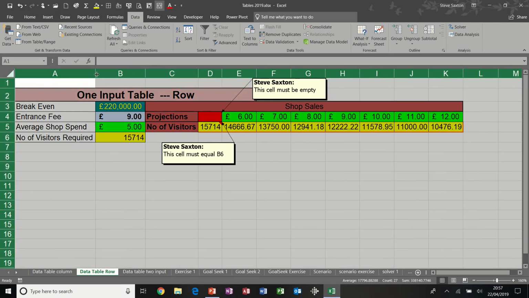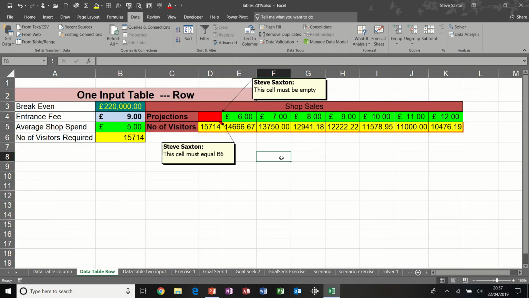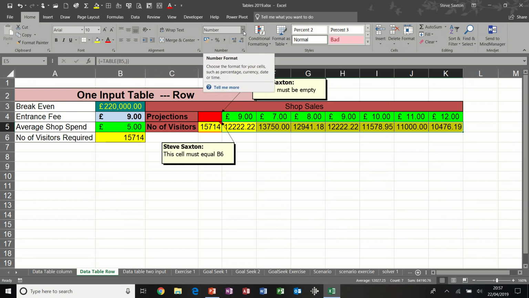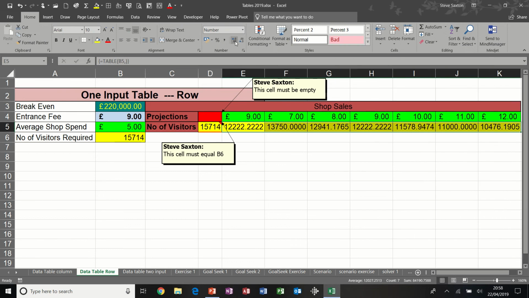I know as soon as I do this, it's probably going to mess my table up, but it didn't, so that's good. So that was a row input cell, and again, if I change these figures once it's run, it gives me a reflection straight away there. I'm just going to get rid of the decimal places.